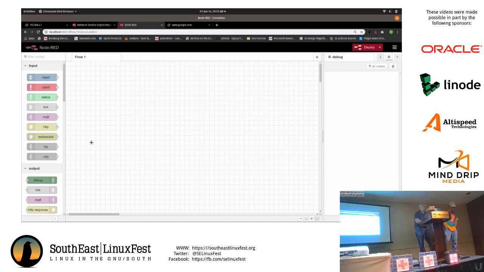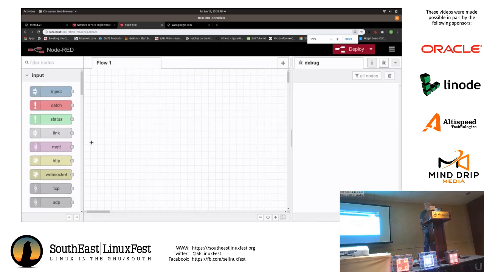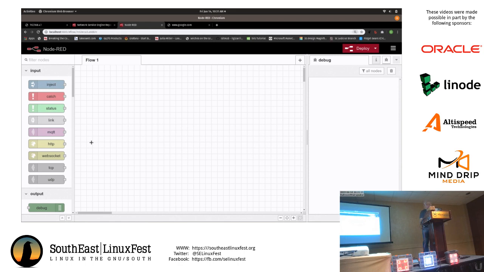Okay, and you can't see this either, so let's make this bigger. Oh, that's too big. Okay. So in order to do something simple, you have three panes. The pane on the left has a whole bunch of nodes that you can implement. The thing in the middle is this workspace that you can work with, and then there are some information things you could do on the right-hand side.